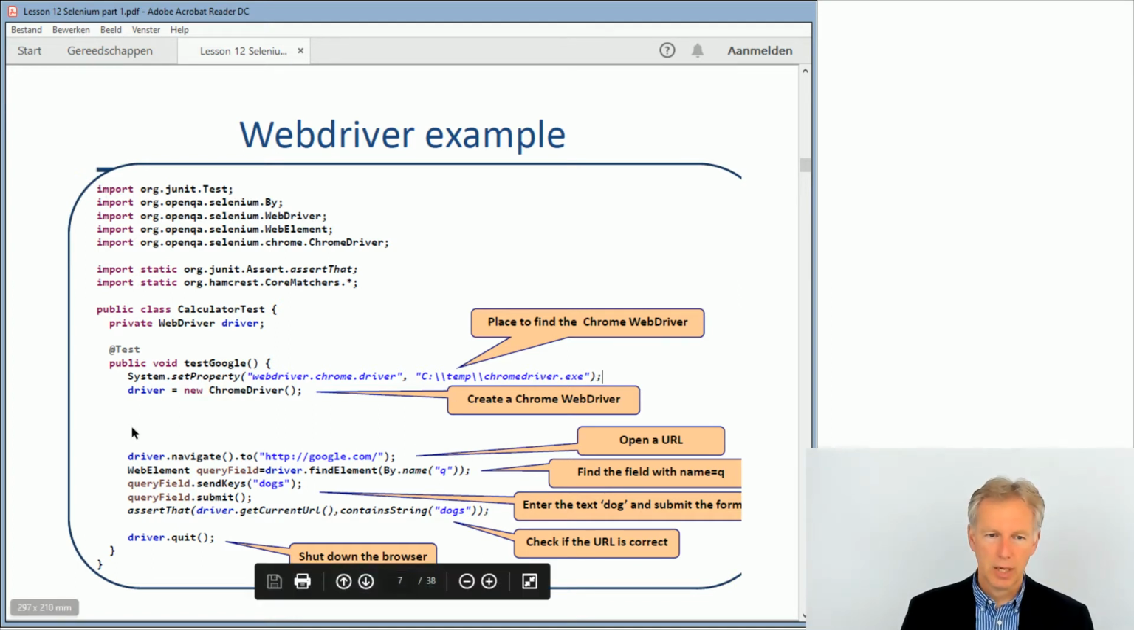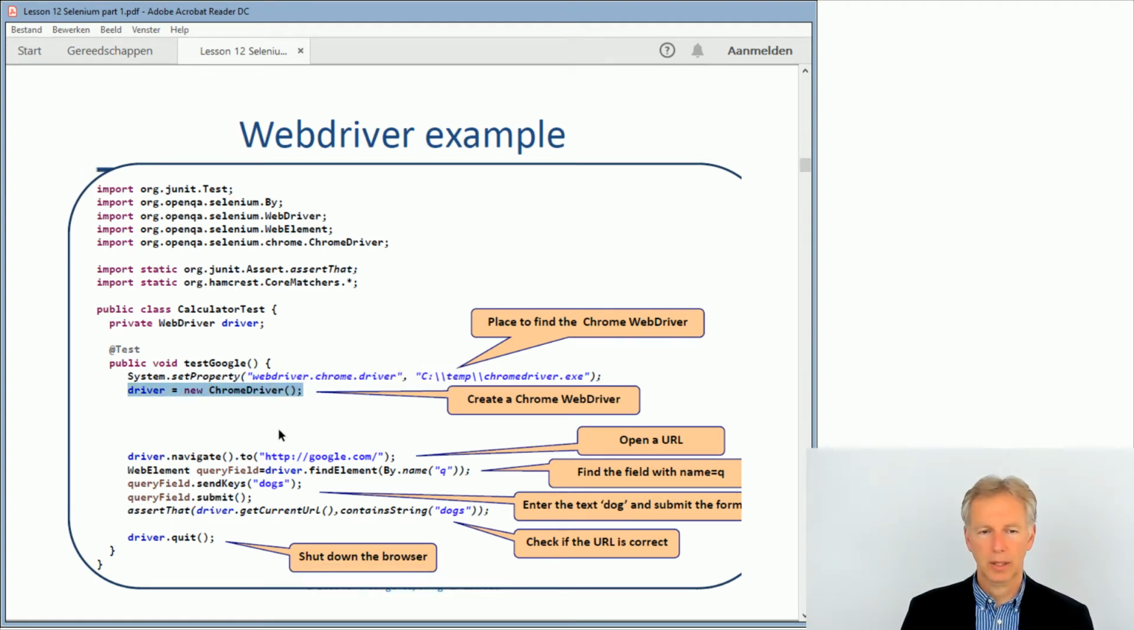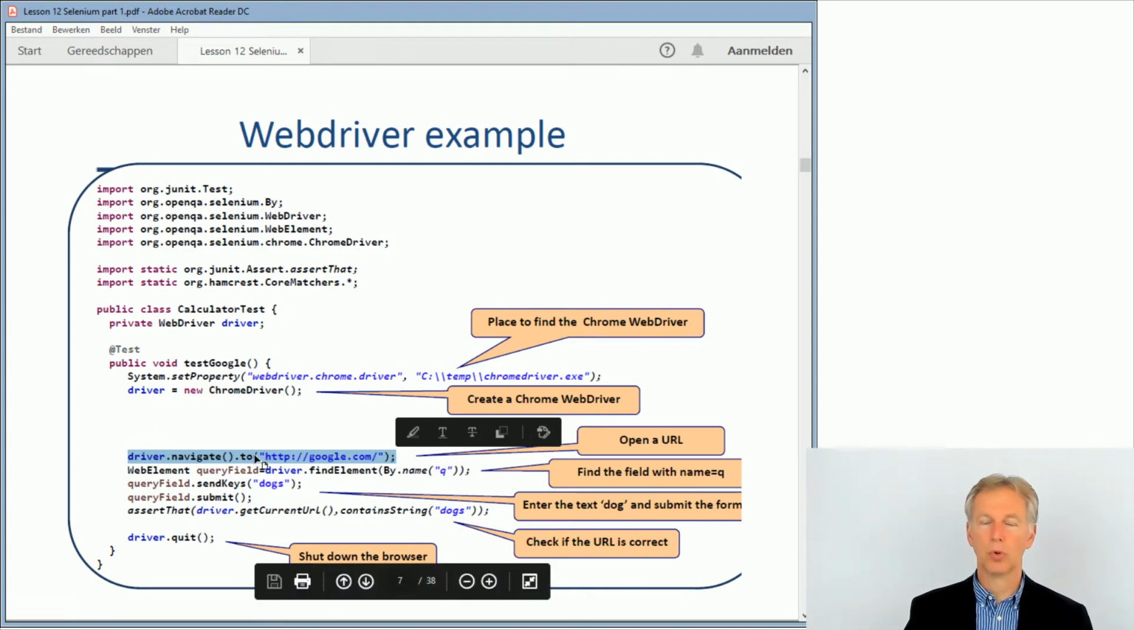Then what I do, I create a new Chrome driver. Then I say driver.navigate to http://google.com. So basically what I do in my test, similar as if I recorded, but now I write the code, I have to tell in my test what am I going to do on a web page. So the first thing is go to this URL, open this web page. So what will it do in that line? It will open google.com. It will start up Chrome and open google.com.